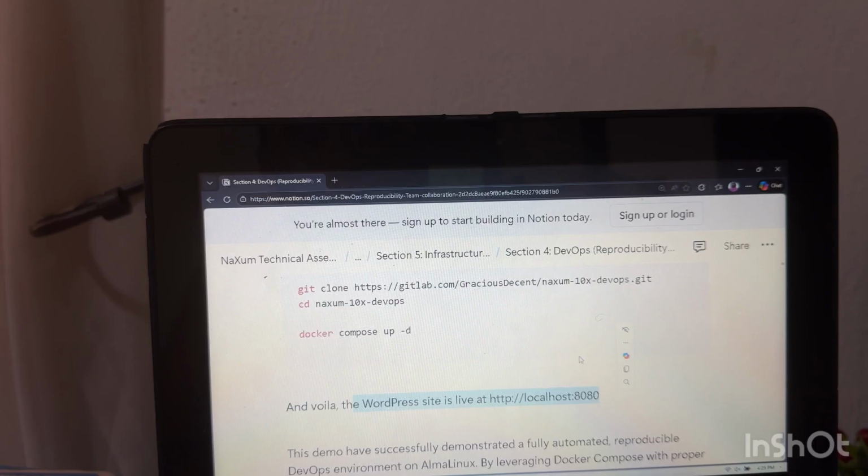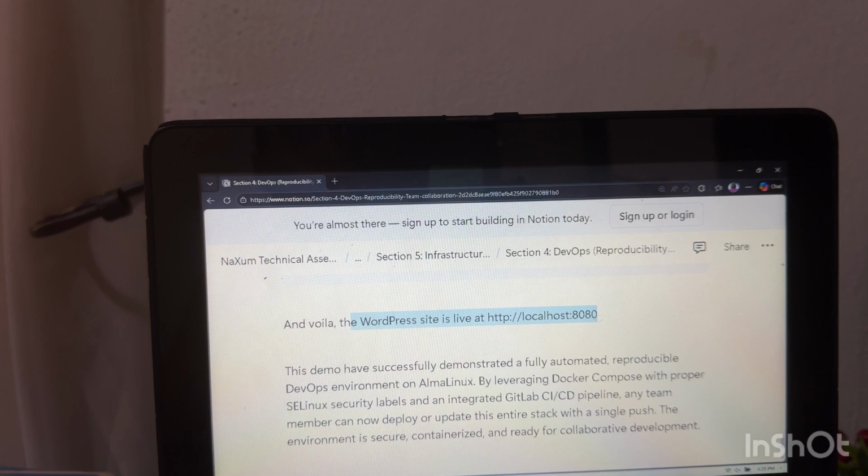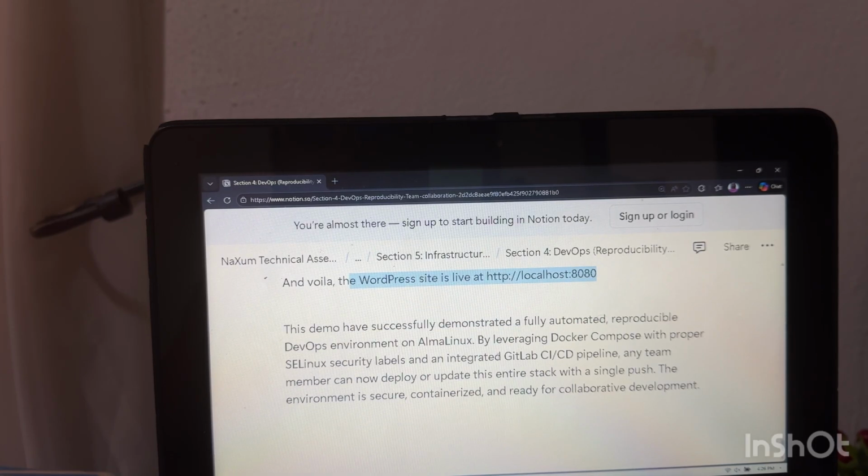So finally, this demo has successfully demonstrated an automated, reproducible DevOps environment on Arch Linux, where we leveraged Docker Compose with proper Security-Enhanced Linux security labels and an integrated GitLab CI/CD pipeline. Any team member can now deploy or update their entire stack with just a single push. The environment is secure. We containerized it using Docker and it is ready for collaborative development.